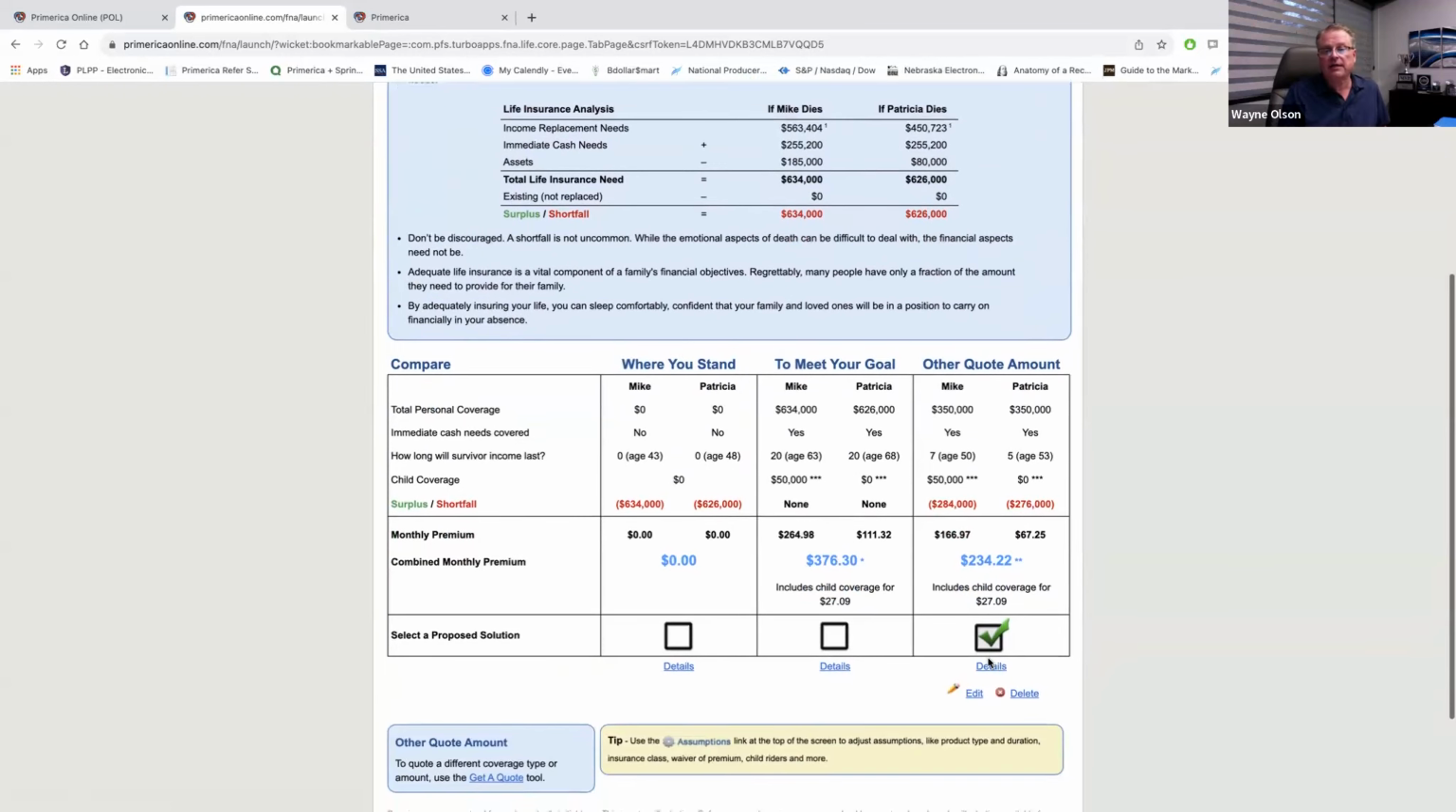So when you look at this, Mr. and Miss Mike and Patricia, the middle portion would meet your goals. The other quote would meet your budget. Which one do you think would best describe your family? They might just say the 376 or something in between.